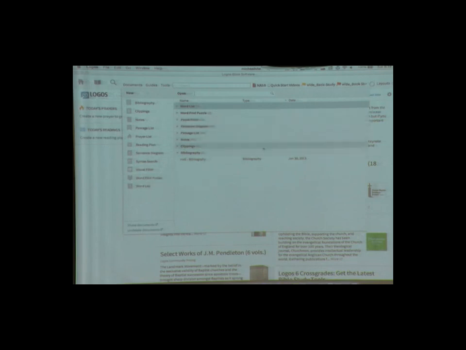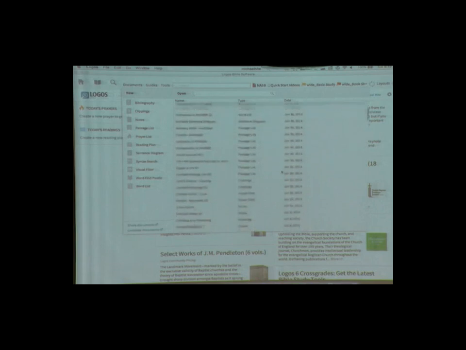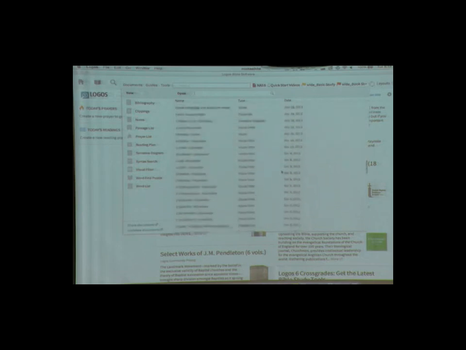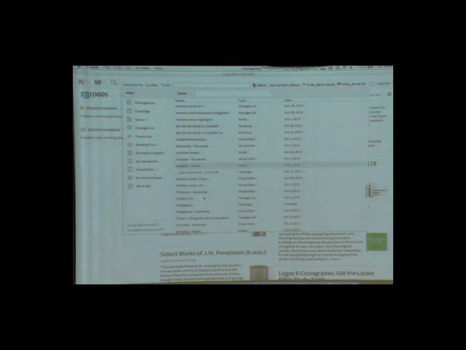And if you don't sort this by type, let me show you mine, for example. If I don't sort it by type, these are all of the different documents I have in Logos. Now, I've been using it for a while, so I have tons. So I'm looking for a word list or a clippings file on the Lord's Supper. Well, where is it? You'll notice that this isn't even really alphabetical. I can sort it alphabetically, but it may be hard for me to find that passage list that I'm looking for or that visual filter or whatever I'm looking for.